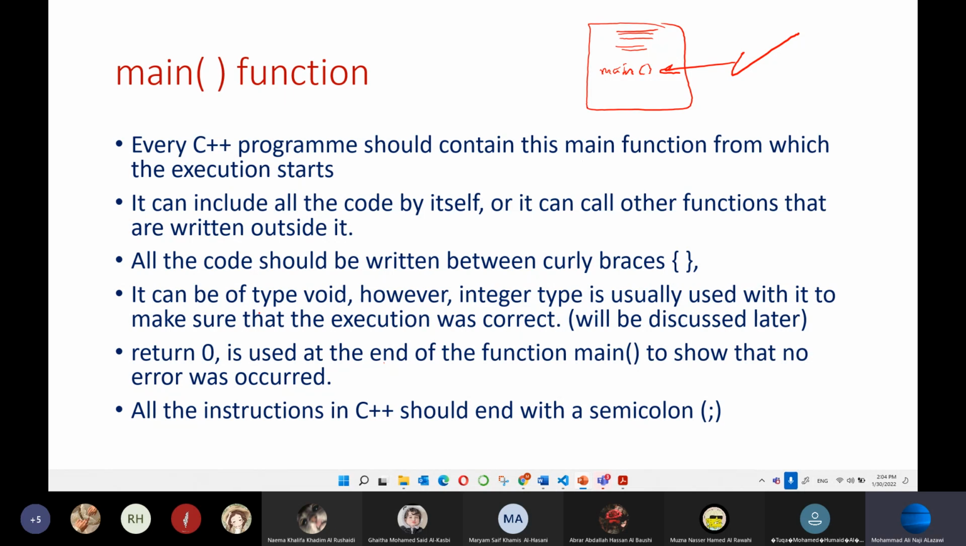It can include all the code by itself, or it can call other functions that are written outside it. Of course, basically for the first 5 or 6 weeks, we write all the code inside the main function. All right. But later, when we start with functions, we will start writing code outside. So don't worry now. Everything will be inside the main function. All the code should be written between curly braces. It means begin, write your code, when you finish, end.